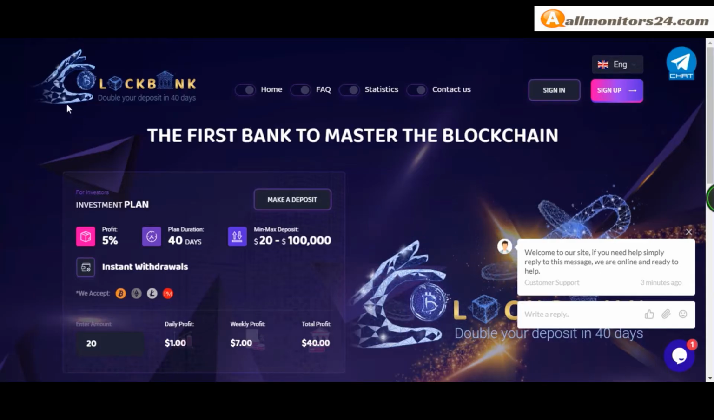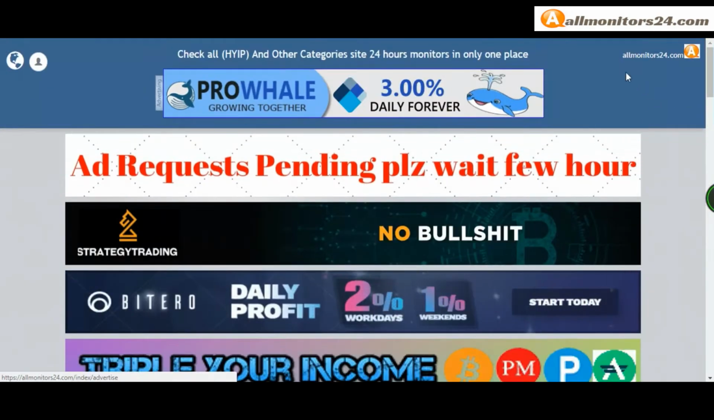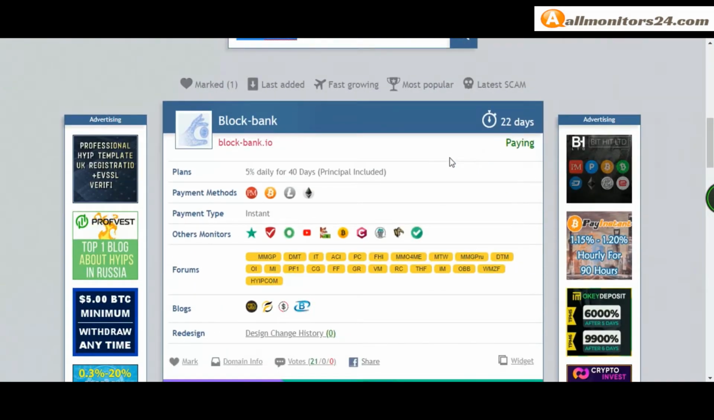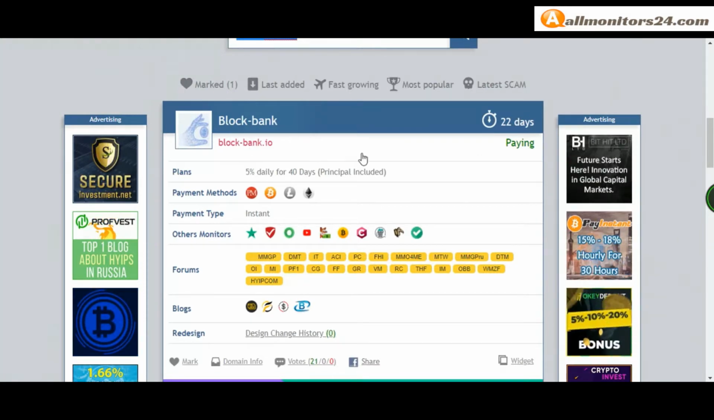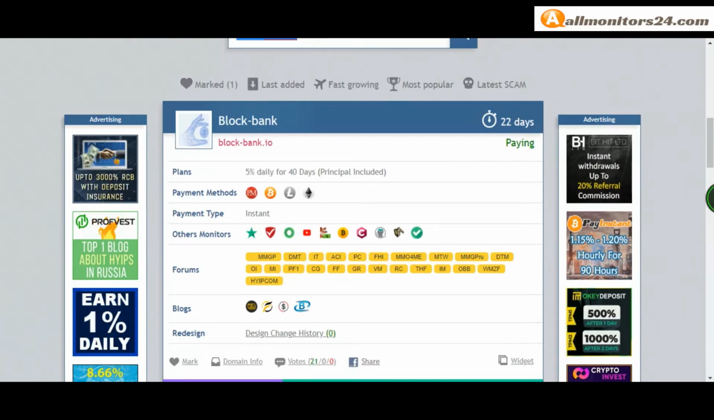Today we'll show blockbank.io reviews: is it a scam or paying? Okay, so let's go. almanitas24.com, search here. Blockbank.io, check this site. Now 22 running days, still paying, not found any problem.